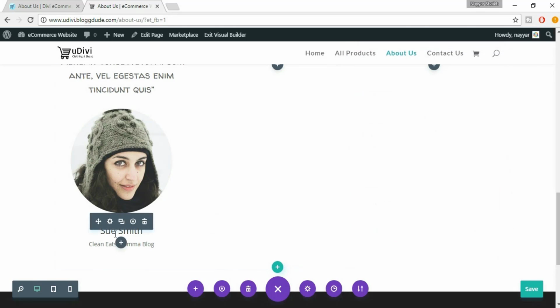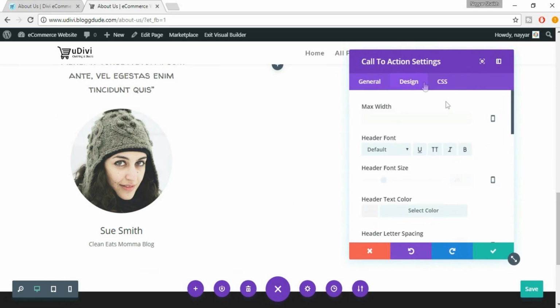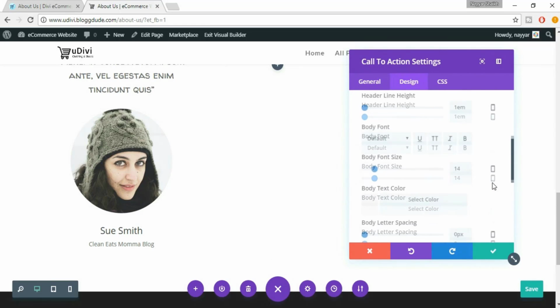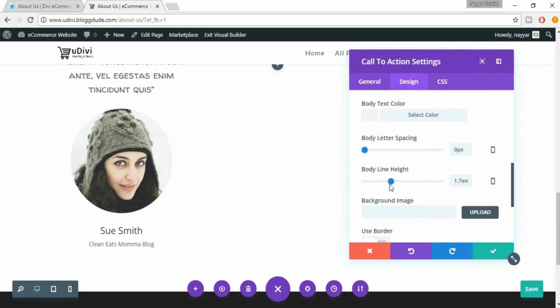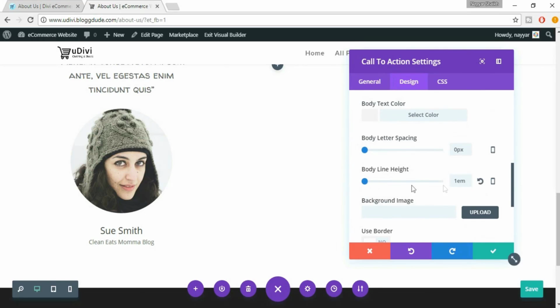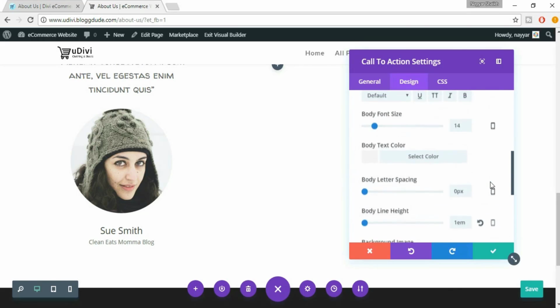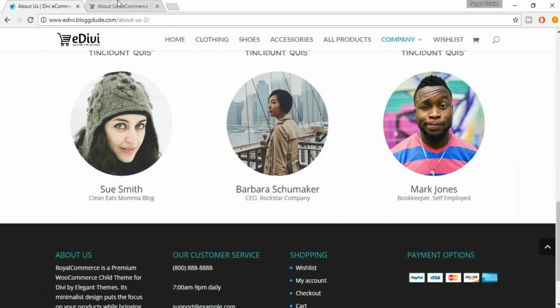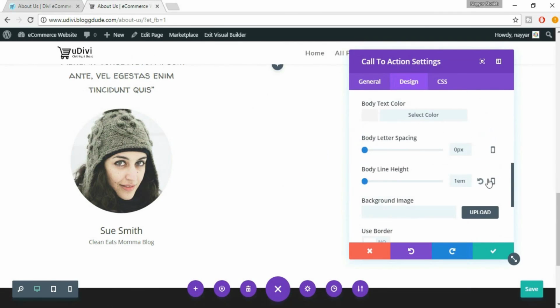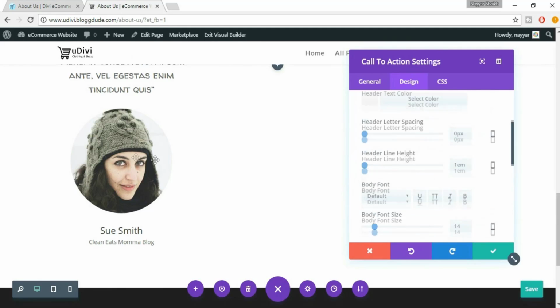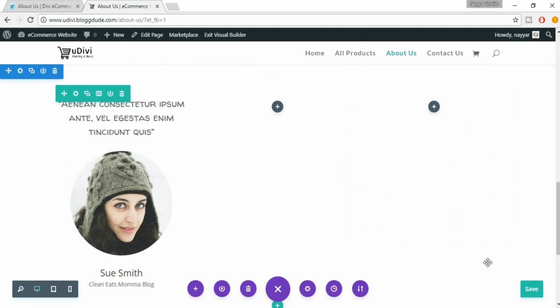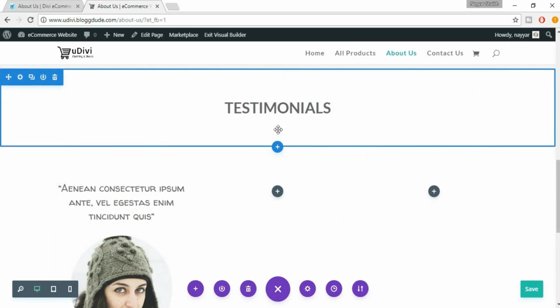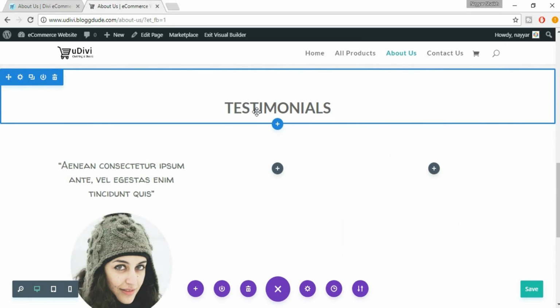Okay, now let's decrease the space between Sue Smith and the another line. Come to design, and you can decrease this from here. As you can see, when we decrease this to 1, now it looks fine. Okay, you can also change the size of this font and all these things if you want. Okay, so click on save changes. There is a lot of gap between these things, so just decrease the gap from here also.